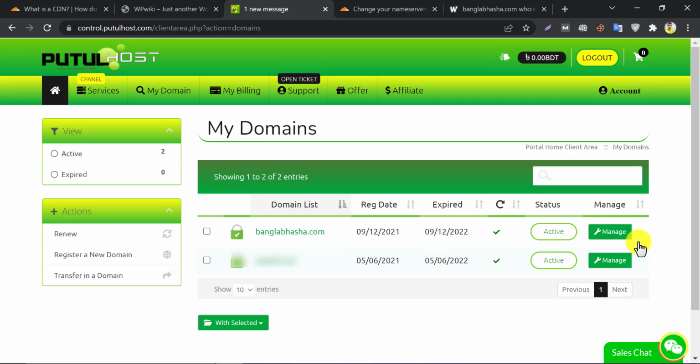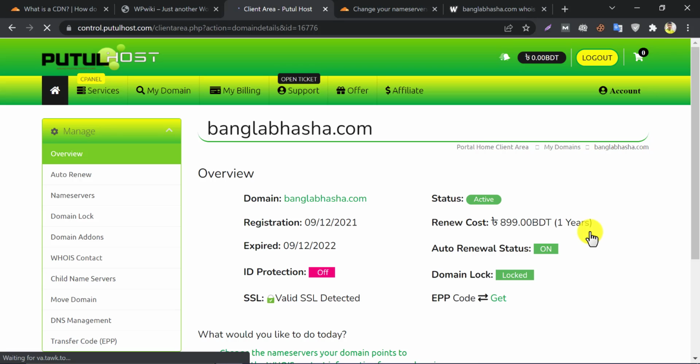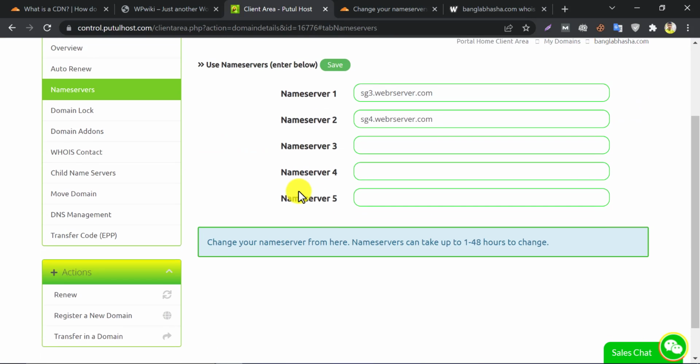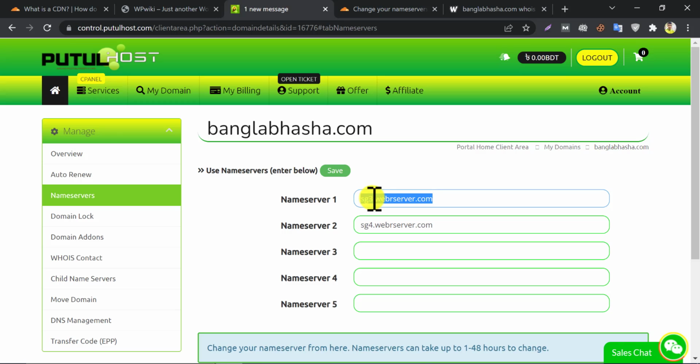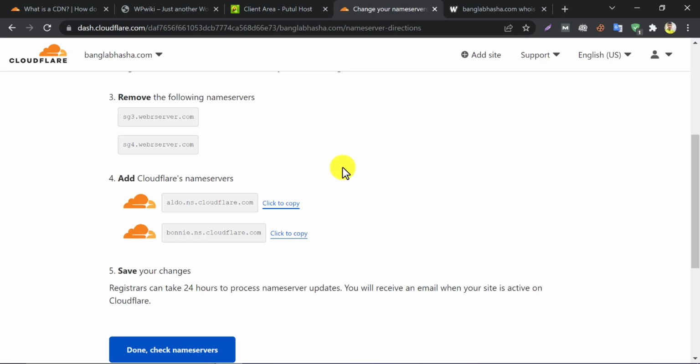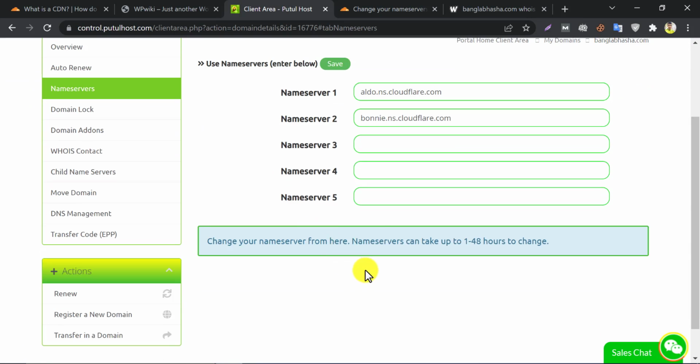Go to your domain panel, find the name server option of your domain. Your name server interface may be different, based on the company you bought the domain from. Now copy the name servers from Cloudflare and replace them. Now save it.